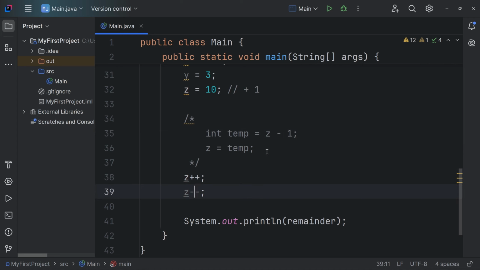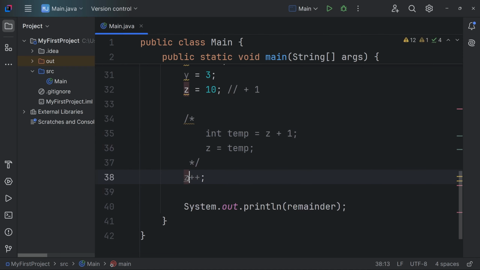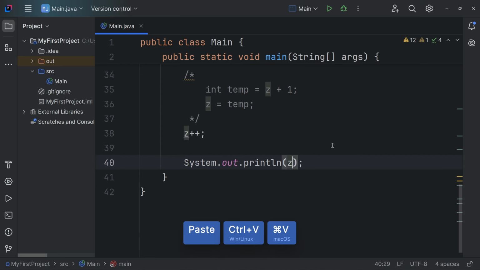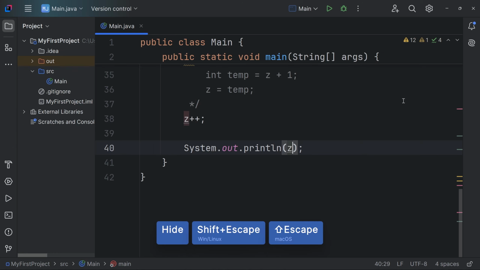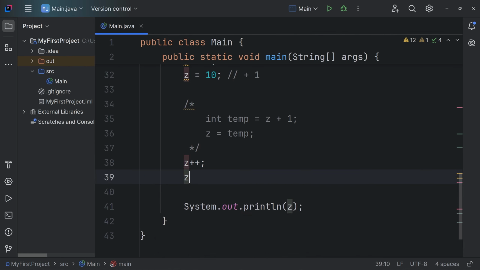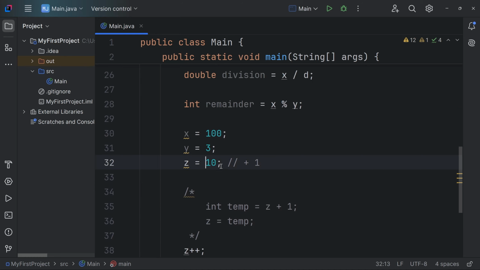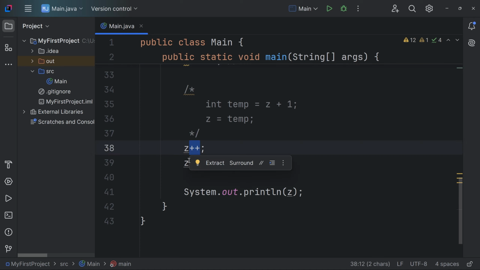The difference between increment and decrement is that in the first case, 1 is added, in the second case, 1 is subtracted. That's all. Let's remove the decrement for now and try to print our variable z. And let's see. And now we see that 11 is printed. So by calling this operator once, we increase the value of the initial variable by 1. Let's do the decrement again, and now the value of the variable should return to 10. It's 10, all good.